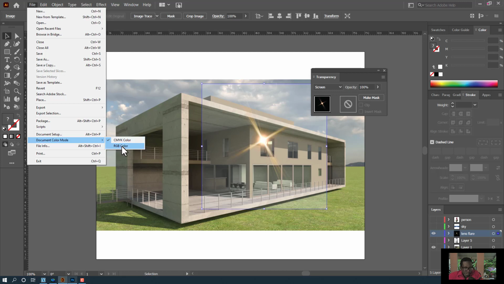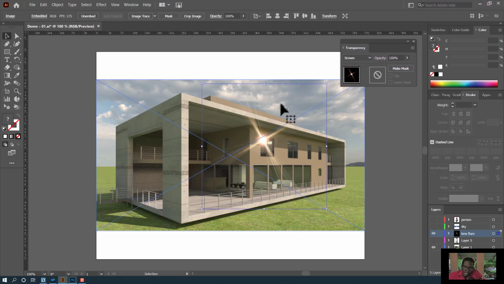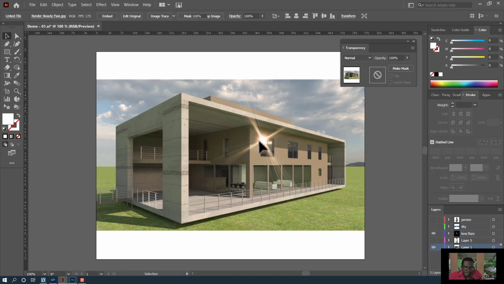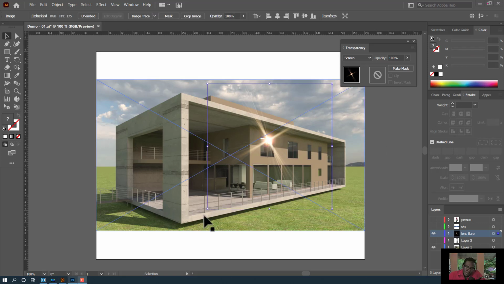So you want to switch it over to RGB, and then notice how the blacks in that image work with the screen layer transfer mode, right? So there we go. So that is how we get the similar effect even though we are using Illustrator.